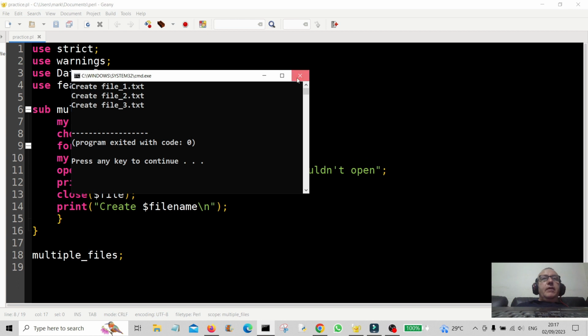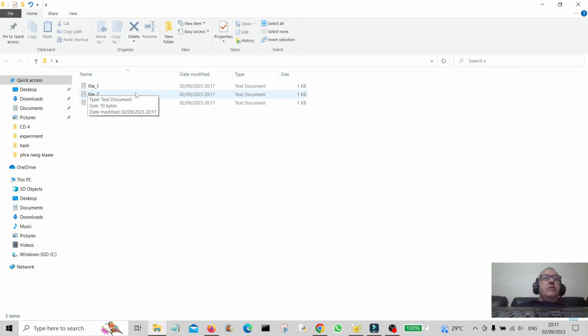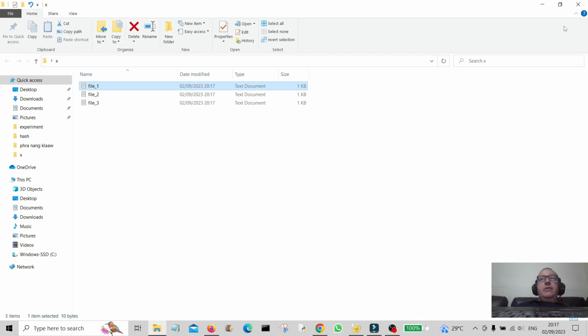Okay, created the files again. Right, and it's created them in this directory, file 1, file 2, file 3. If you look inside, new text has been printed in there.